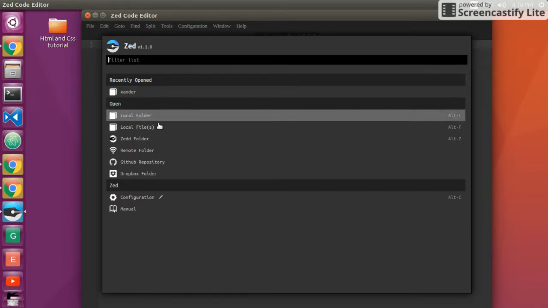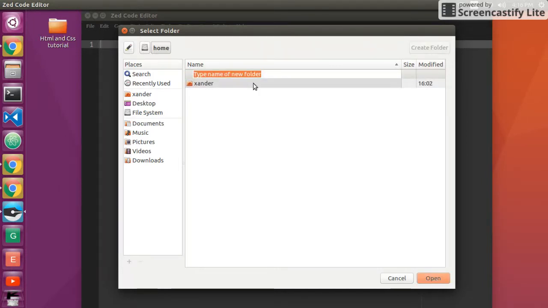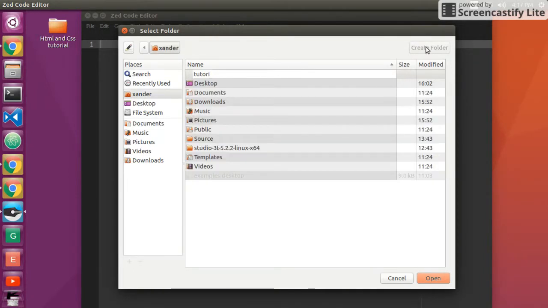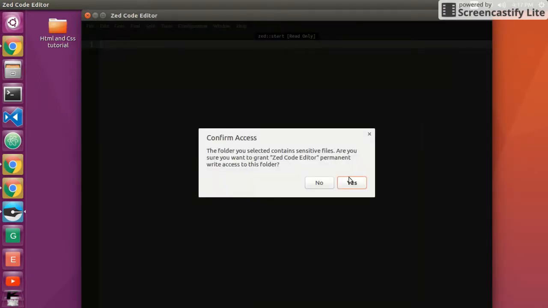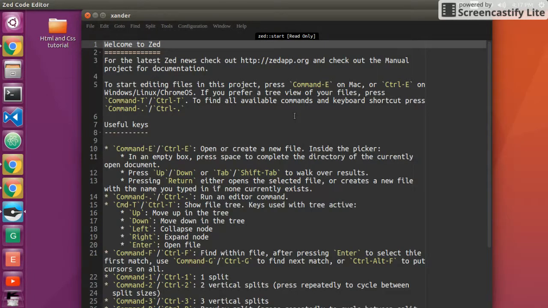You want to click local folder and create a folder. This will look different for whatever type of computer you have, so we'll just call it tutorial. Now you want to click open. Yours may not say confirm access, but mine does, so just click yes. Z will restart. Once it's loaded, it will pop up with this start manual.